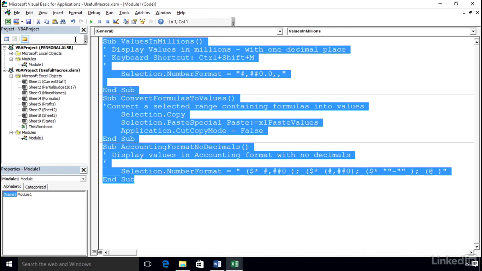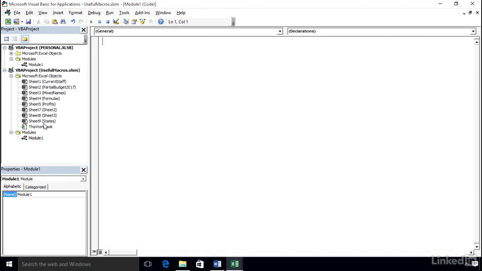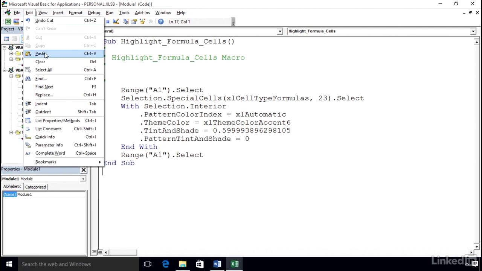So we highlight the data here, and either from the menu, we can choose Edit Cut or Control X, either way. We're removing them from that workbook, and now we're going to double-click Module 1 under Personal. It's right there. Click at the end here, Control V to paste, or certainly Edit Paste, either way.